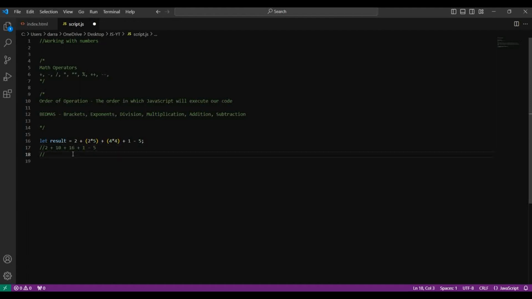So JavaScript says that's great. We've done the brackets. Are there any exponents? No. Division? No. Multiplication? No. Then it does the addition. So basically it would add those numbers together. So I think we've got 12 and 16 and 1 would be 17. So basically that would be 29, I think. So that would be 29 minus 5. Let's see, that's 26 and 3, 29, yep.